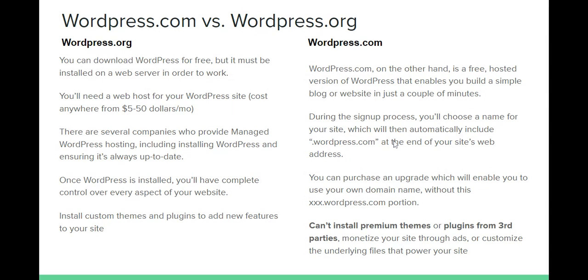What WordPress.com is, is a free hosted version of WordPress that enables you to build a simple blog or website in just a couple of minutes. So let's say you don't want to host, right? You just want to log on to WordPress.com and you can create a website in a matter of minutes without even hosting or downloading anything or setting up your own server.